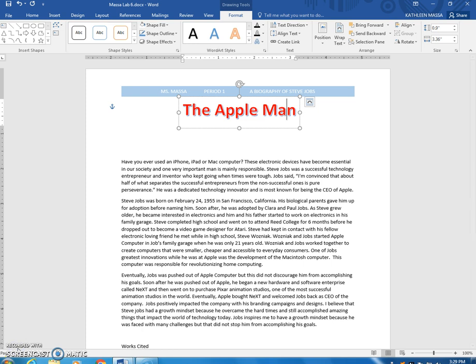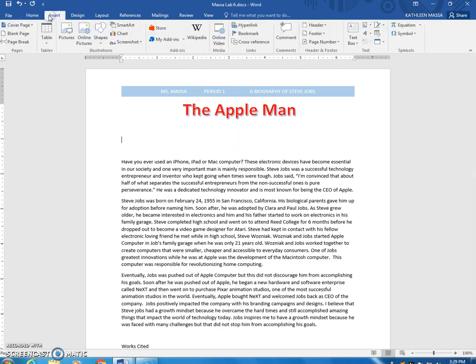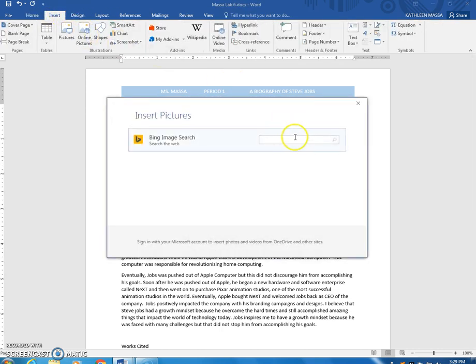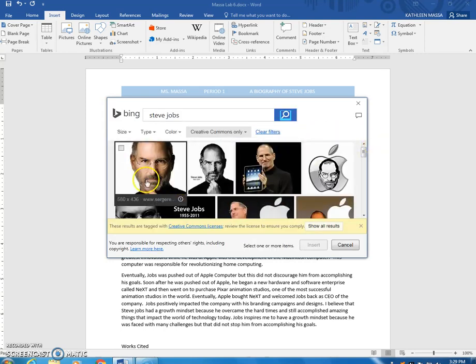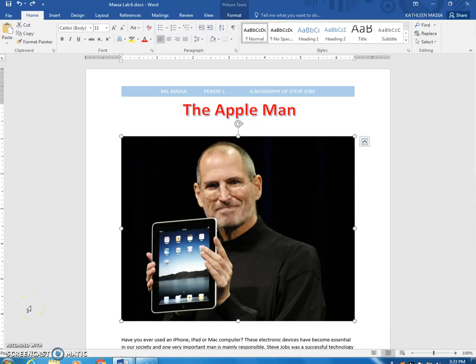The next thing that we're going to do is add a picture of Steve Jobs to our document. So I'm just going to click out of my word art text box because we don't want to put our picture in the word art text box. And I'm going to go back to my Insert tab. I'm going to click on Online Pictures, and search for Steve Jobs. And I'm just going to choose a picture that I like and hit Insert, and that picture will pop up on my screen.